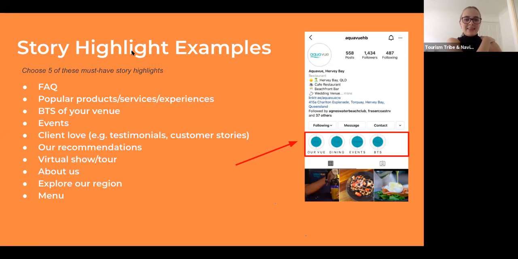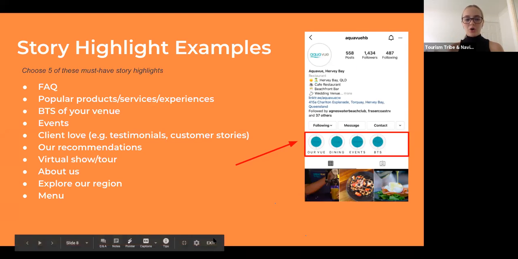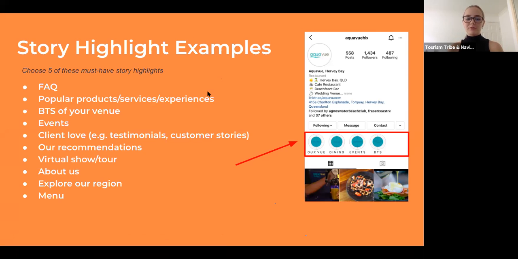The last one that I have listed here is a menu. So again, that's pretty self-explanatory. These are just a short list of what you can include on your Instagram highlight section. There's so much more, and I'll show you some examples moving forward.